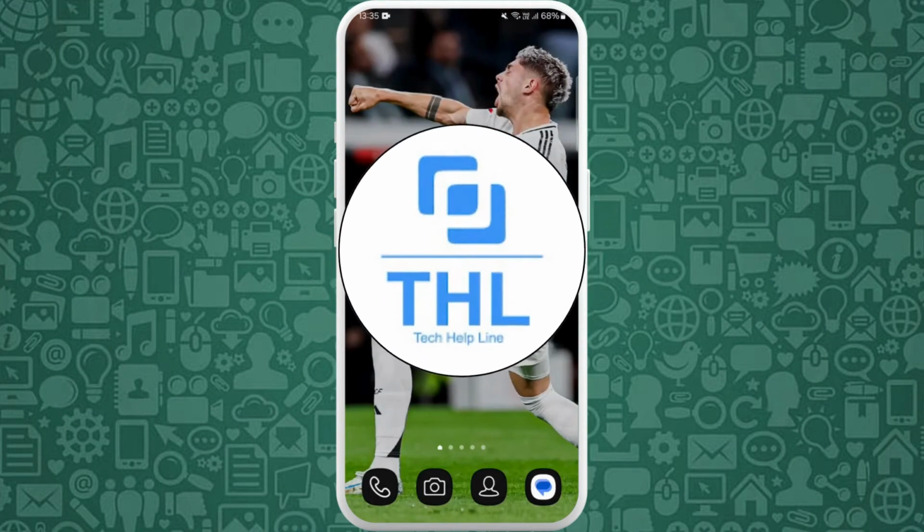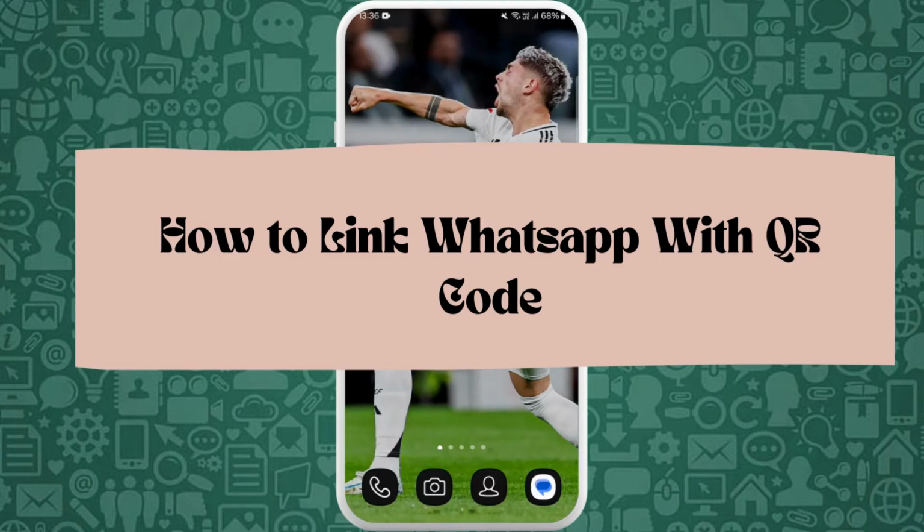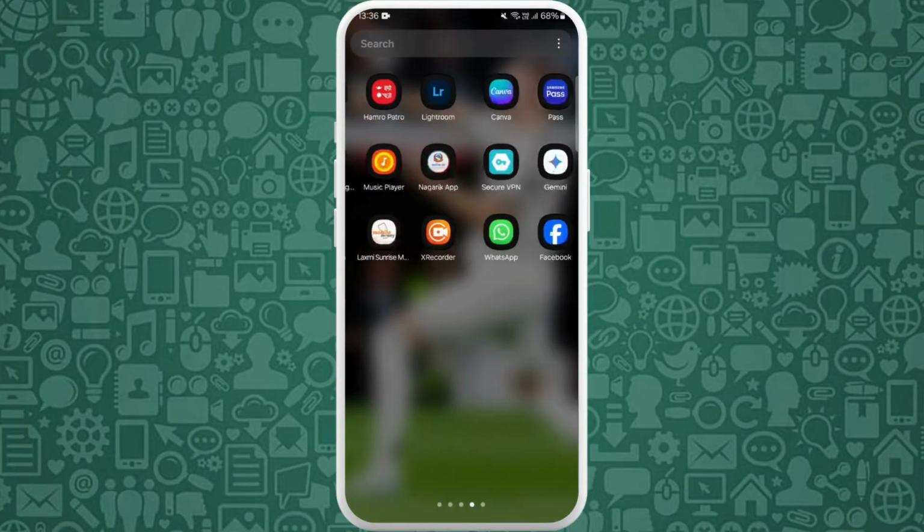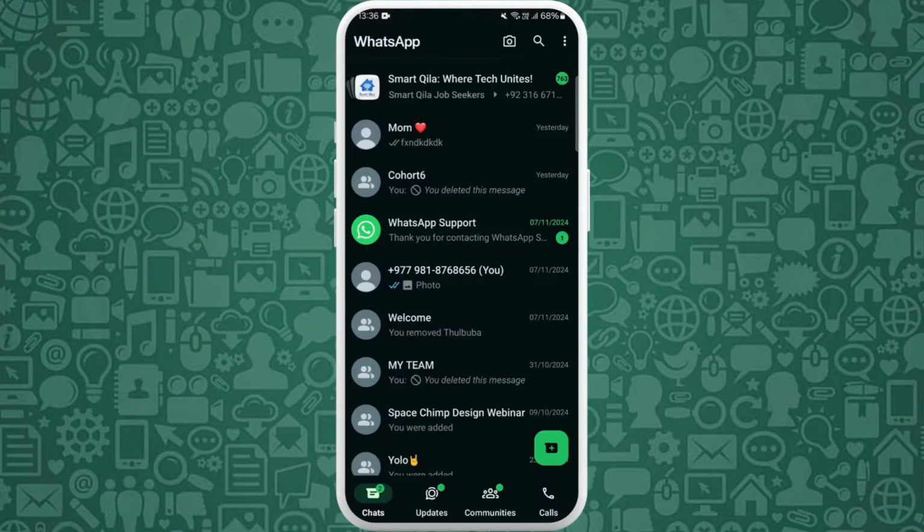In today's video, I'm gonna show you how to link WhatsApp with QR code. It's a very simple and easy process and I'm gonna guide you through how to do it. Let's get started. First of all, on your phone, launch the WhatsApp app. Once you're in WhatsApp, make sure that you are logged in with your account.